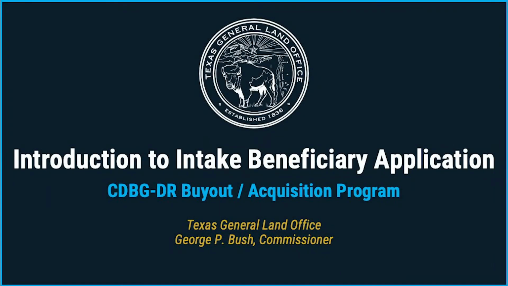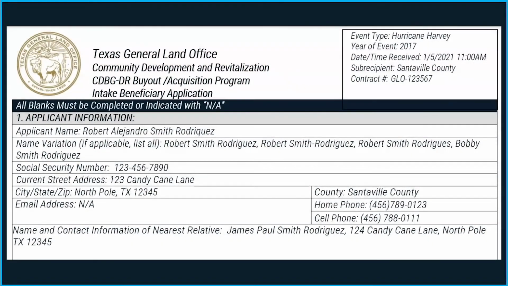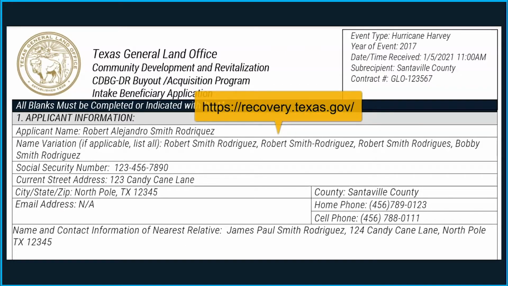Today, I will review the Intake Beneficiary application, which, effective October 18, 2020, is one of the General Land Office's required documents for voluntary buyout or acquisition programs. The Intake Beneficiary application can be found on the Texas General Land Office website at recovery.texas.gov.